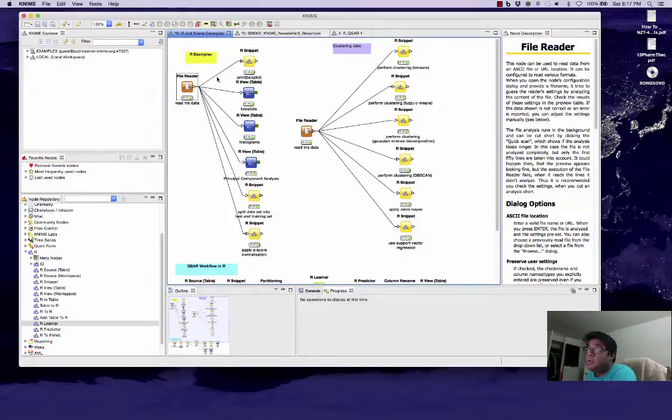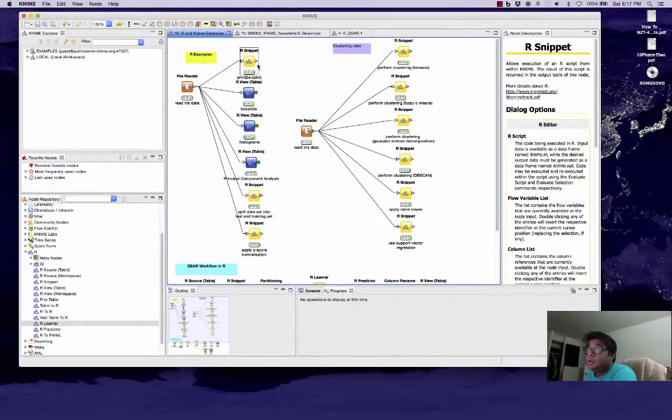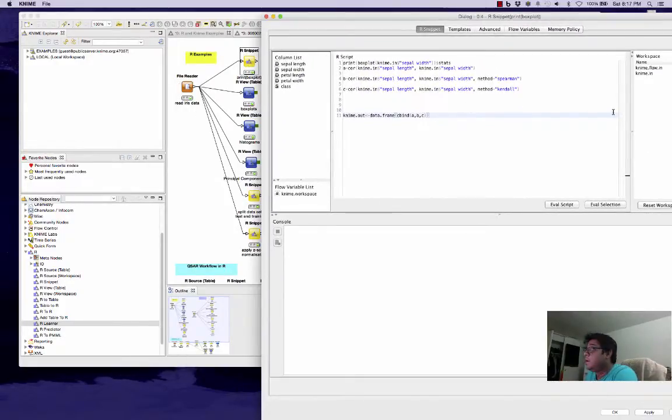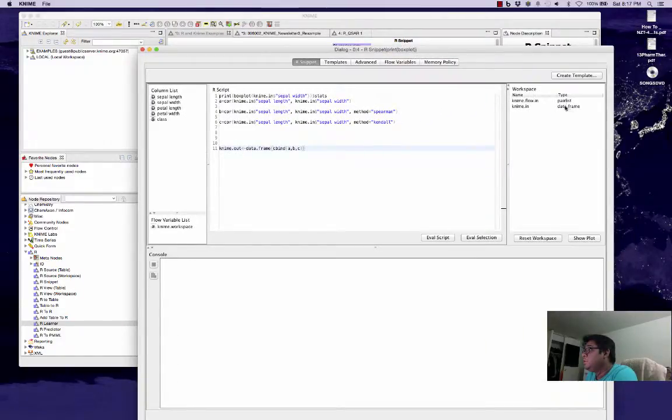Once you read this, there's the R snippet here. Let's see the configuration. The data which comes in from the file reader is called knime.in. The knime.in contains the data frame, what the file reader has read, and you can see here the data frame type. That means the variable where the data is stored is knime.in. To access the attributes, you need to write knime.in$ with the name of the variable you want to access in quotes. Suppose, for example, I want to know the correlation between sepal length and sepal width.